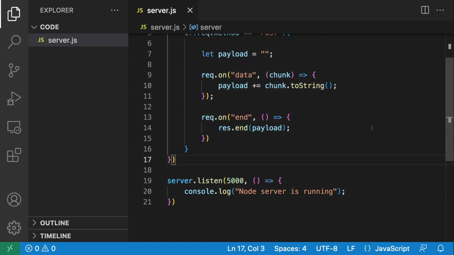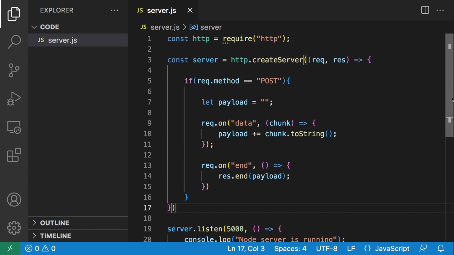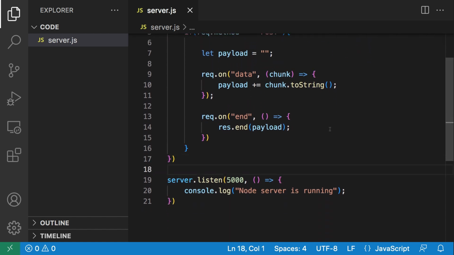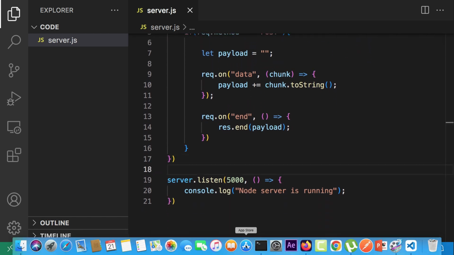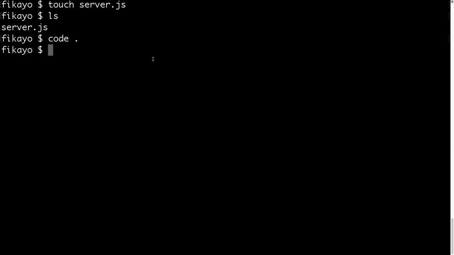So I think we're done. Let's take this for a spin. Save the file, go to the terminal, and let's run node server. Oh yeah, our server is running, which is really good news, which means that there are no syntax errors. Now let's test the server.